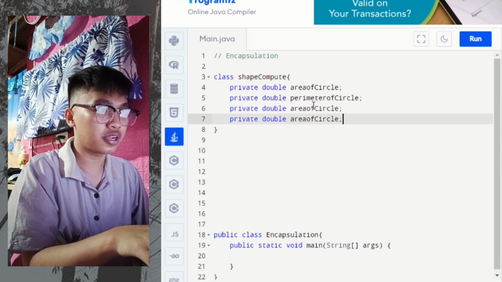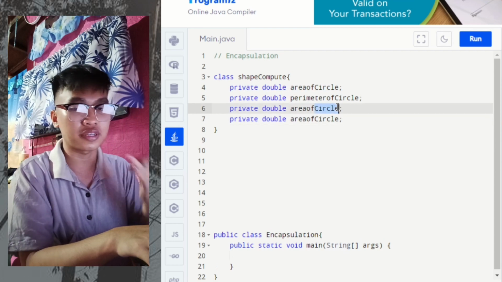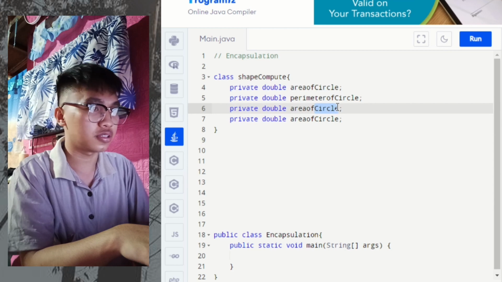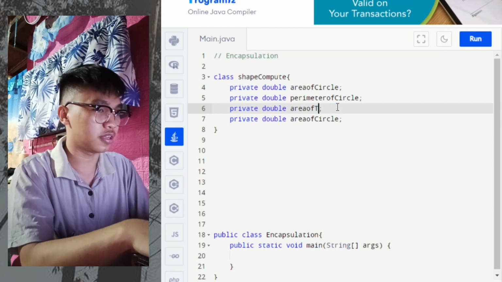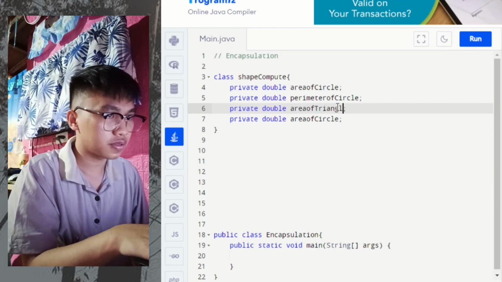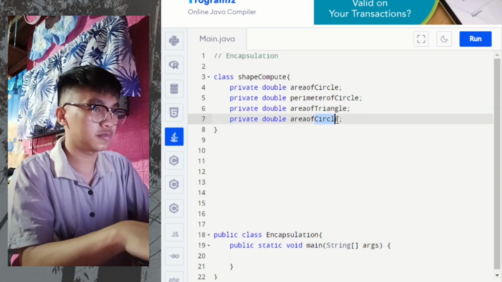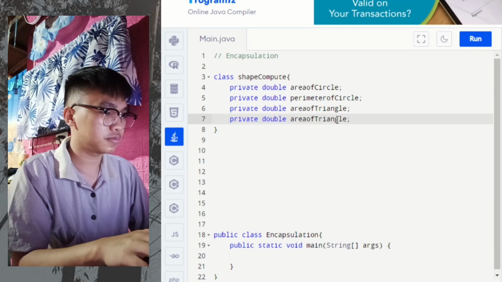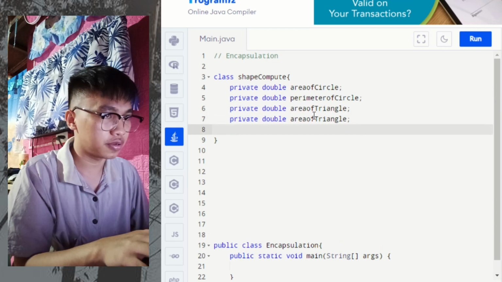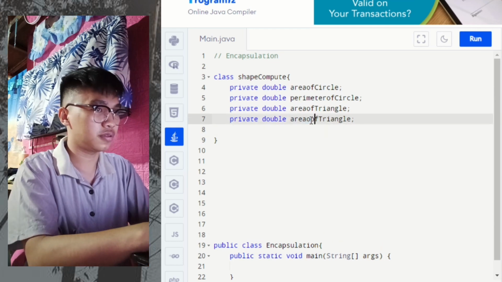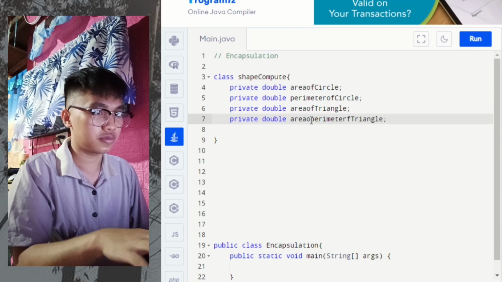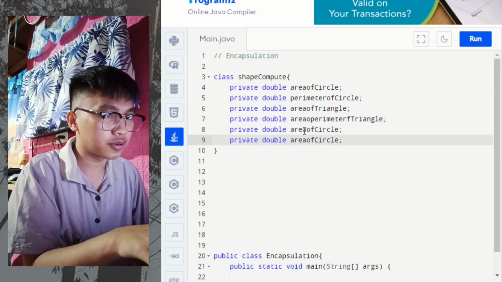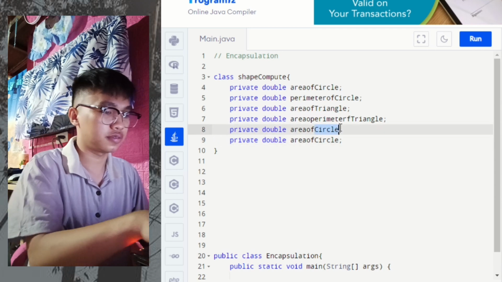Since we are looking for the area and perimeter of the circle, rectangle, and triangle, we just need to retype this. So triangle, so its perimeter, should be perimeter, and also for the rectangle.